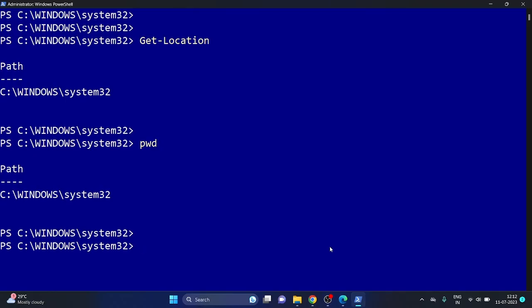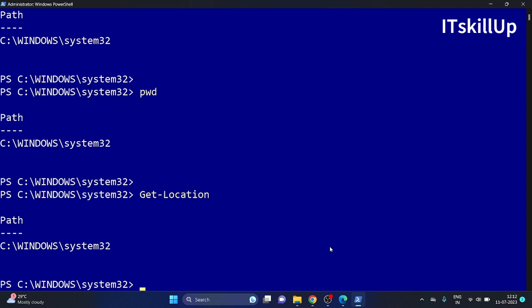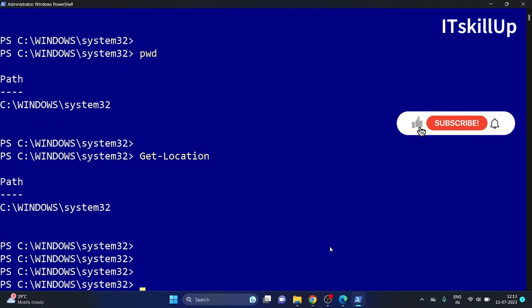Before going to Set-Location, first we will check where we currently are. To get that information, we have to give Get-Location so that we'll get the current location. So currently we are in the C drive Windows directory, within that System32 directory.